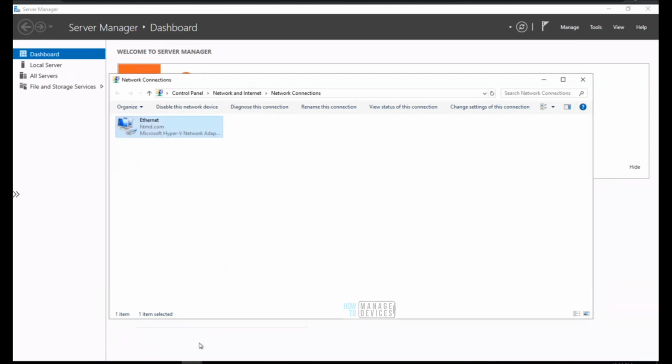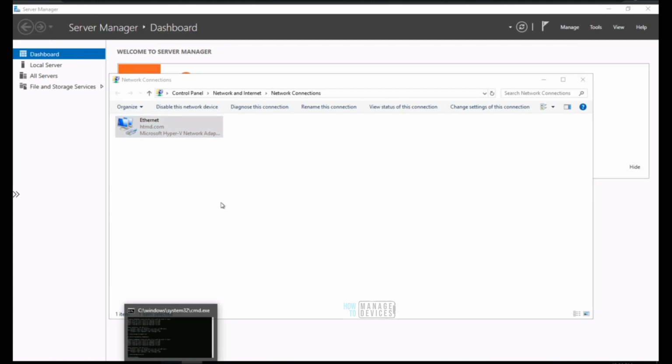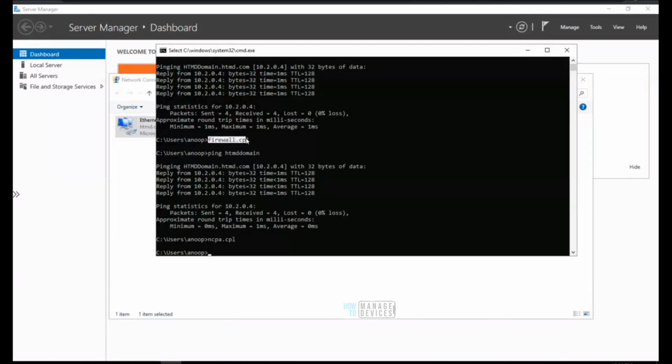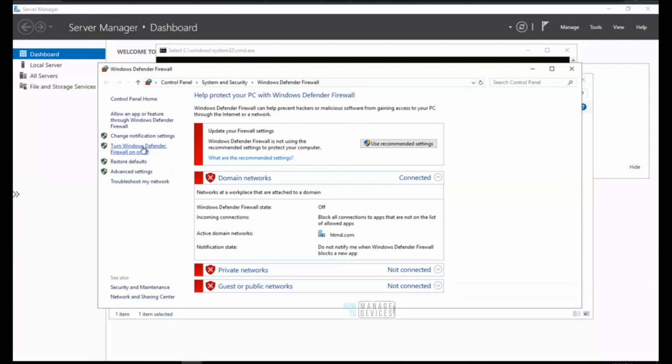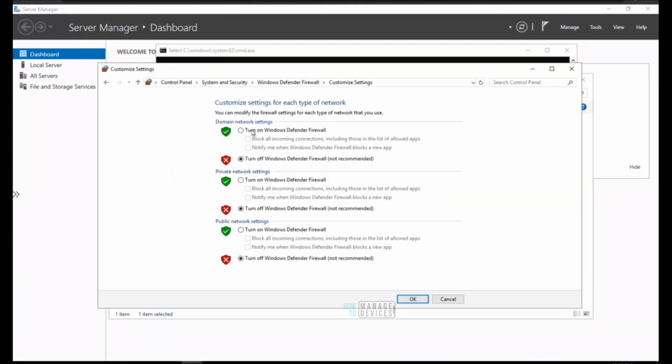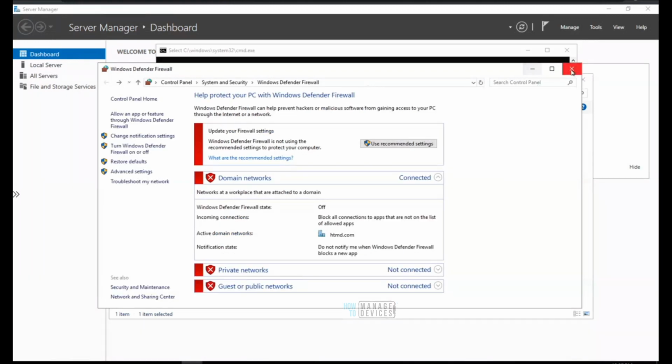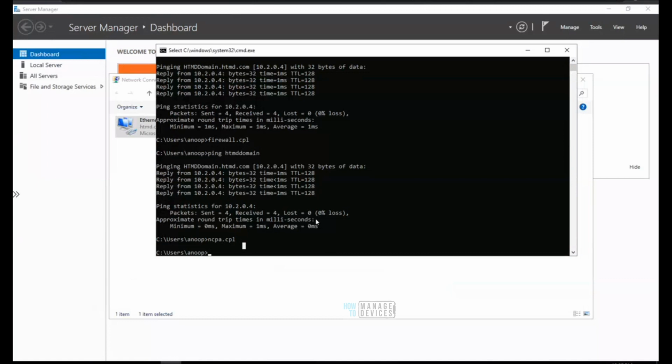The other change I made was to open firewall.cpl, which opens the firewall configurations on the machine. Over here, the Defender firewall was turned on, so I turned that off. These two other profiles were already off. Turning it off enabled the ping and helped resolve all those ping issues and FQDN related issues.